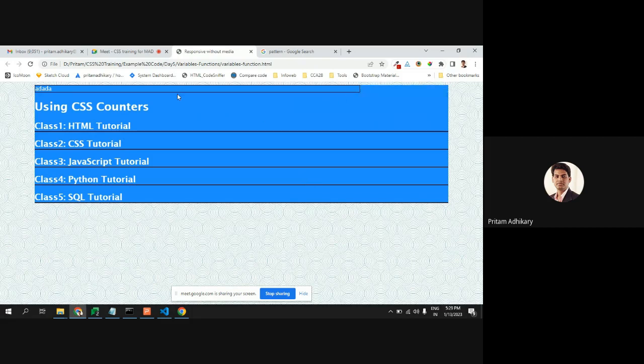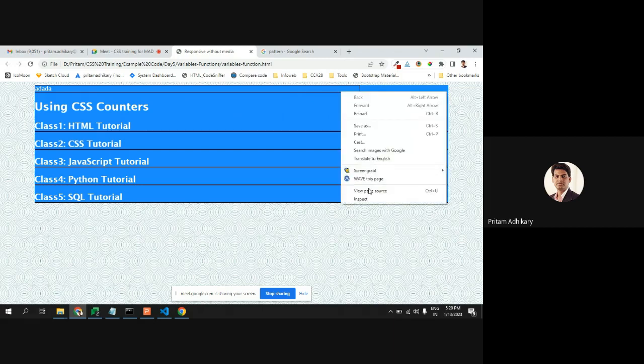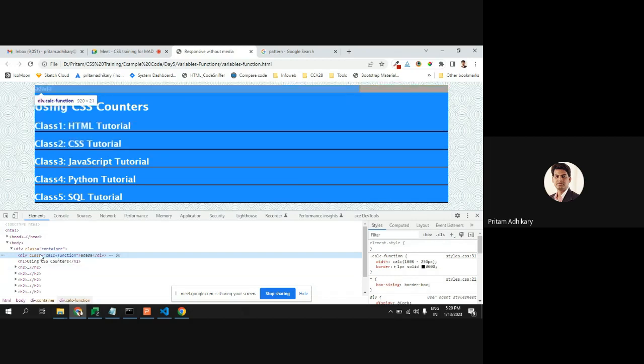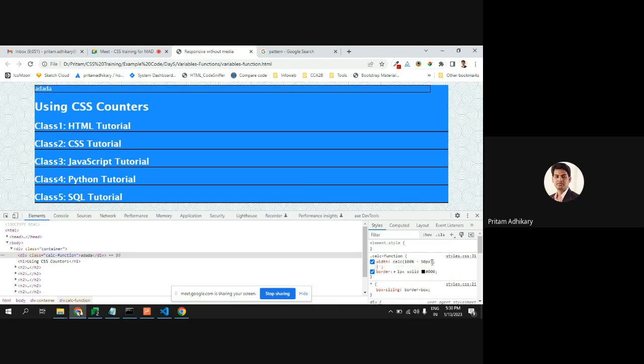See, this is the calc function div. I have written the calculation within it: 100% minus 250px. That means it will automatically calculate the width from the parent container, that is 100% minus 250 pixels. So if I change that to 50 pixels, and see what I did on that.